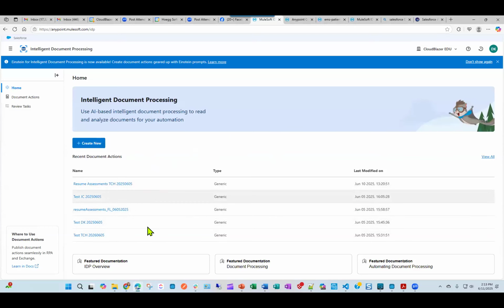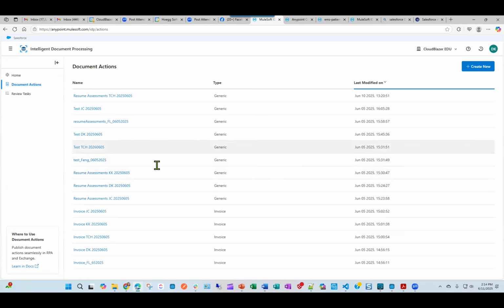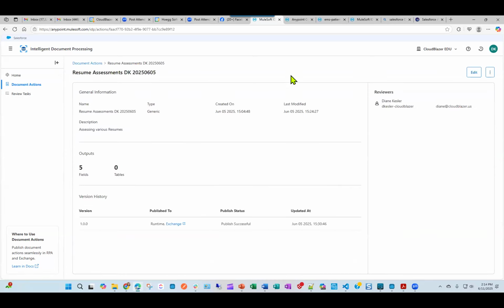With the generic, we ended up naming it something here, and then we were able to come in with our generic one. And if you look at the list and you don't see all of the document actions, there's a view all right here. Sometimes people are like, oh my goodness, it went away. Well, it didn't. They're here. You just have to open up the full list. And so what we did is we created a resume document action. So go ahead and click on your resume assessments for your document action.